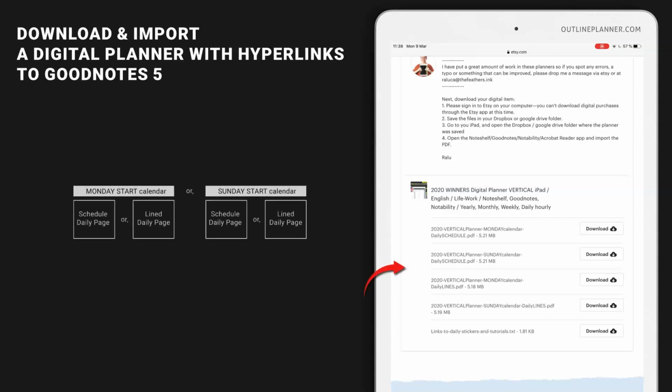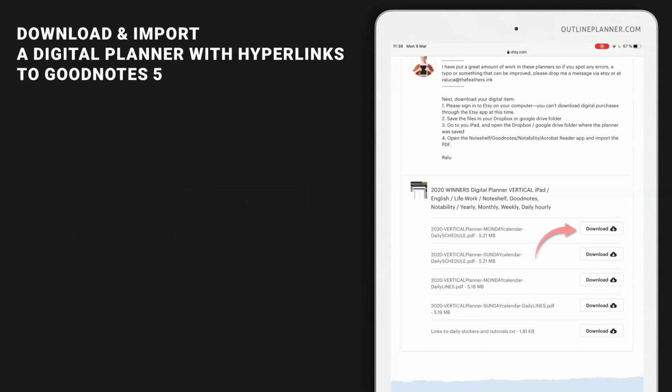Whenever you buy a planner from my shop, you will see there are a few versions of that planner available to download. You can choose between having a Monday start or a Sunday start calendar, and also between having a daily page with simple lined layout or having a daily page with a 30-minute schedule. I choose to have a Monday calendar planner with a daily schedule with 30 minutes hourly slots.